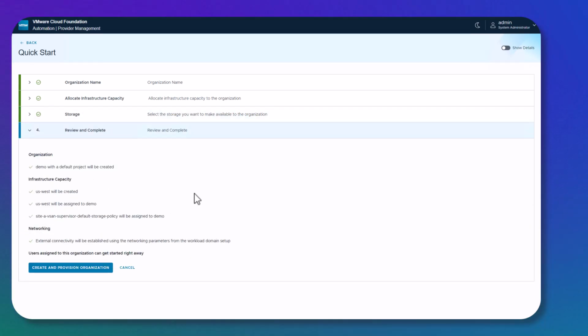In the final step, Review and Complete, this is just going to tell us that we're creating a demo organization with a default project. We're going to be creating a US West region that's going to be assigned to the org demo. And also we'll be assigning the storage class to the organization demo.